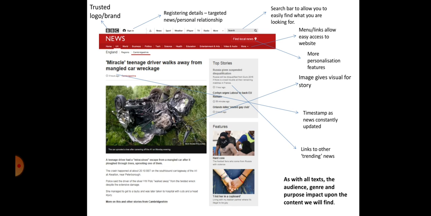It says here, as with all text, the audience, genre, and purpose impact upon the content we'll find. This is not suggesting that this website is the only way a website looks. There'll be other things that other websites have. This is a good cross-section of what you might expect.